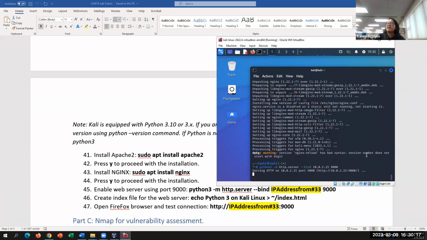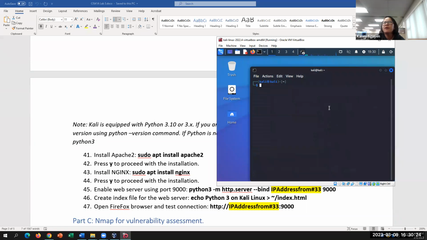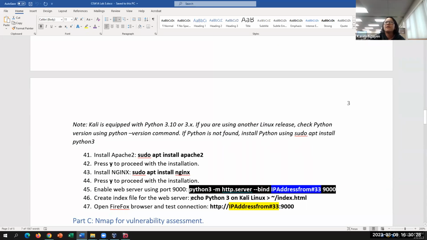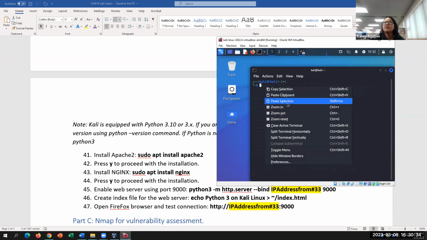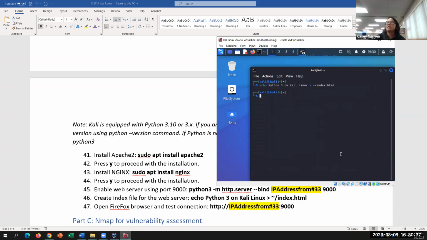So it's activated now, right? And then what you want to do is open another terminal, and then you can echo this. So basically you're making an index file for your page. I tested this yesterday and it wasn't serving it. And then to connect, you just simply do HTTP, right?